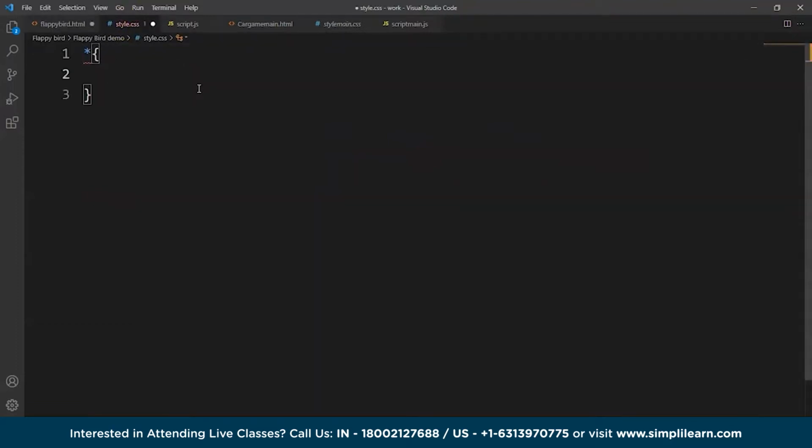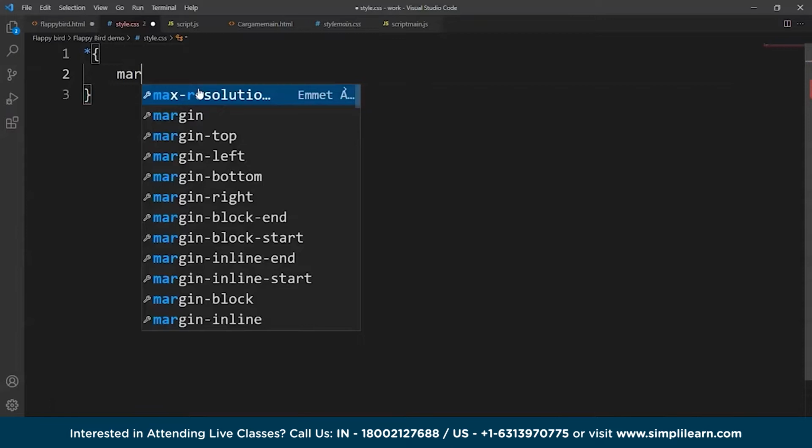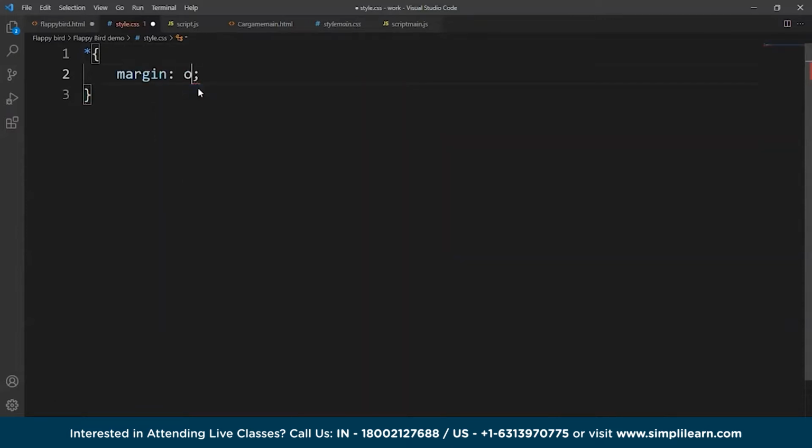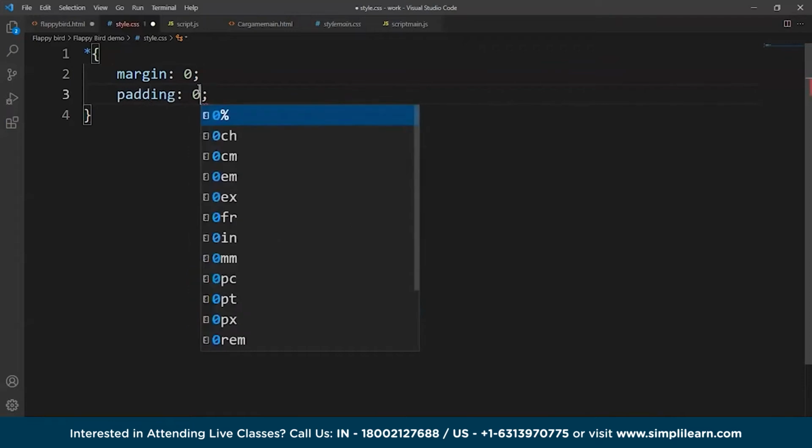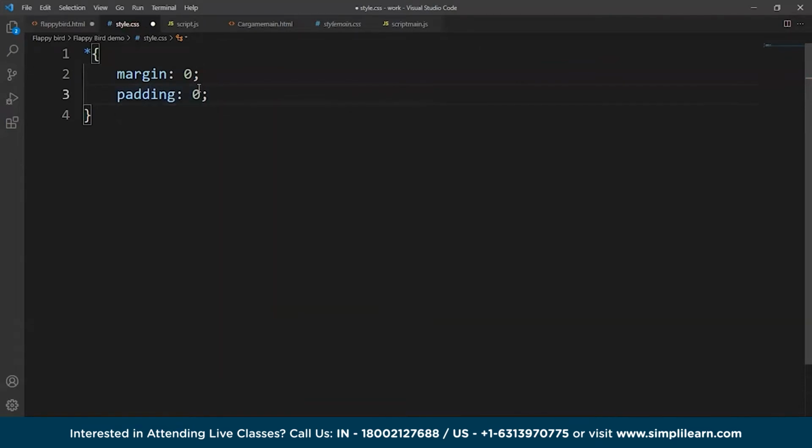For the whole document the margin will be 0 by default. Okay, so we'll write here 0, and the padding will be 0 as well. Fine. We are good to go. That's a common thing. The margin and the padding will remain 0 for the whole HTML document. The next thing is to create the background of whole document.